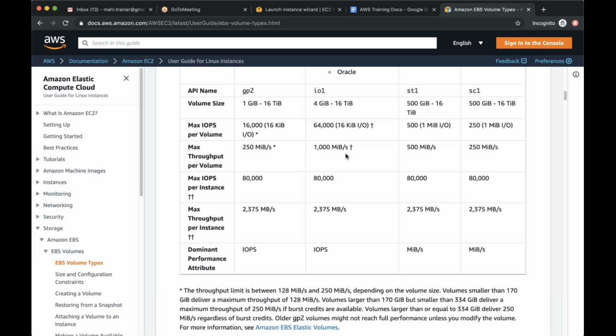So the EC2 instance cost will vary depending on the disk we choose. Absolutely. And also the size. Absolutely.